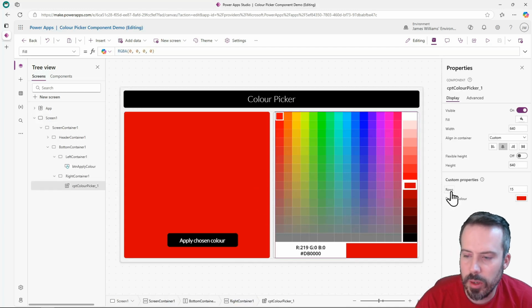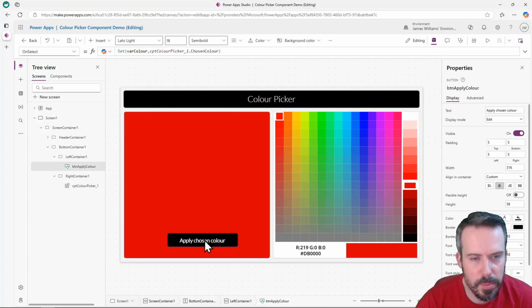As this is a component, you can see here that it's got some input properties. There's the number of rows in the grid, as well as the default color, which is what it should be selected from the outset, and obviously you can update that in your app, as I have done here. And then the other part of it is an output property. You can see here that this apply chosen color button applies this chosen color output property of the component to this variable var color, and that's what sets the color of this block here.